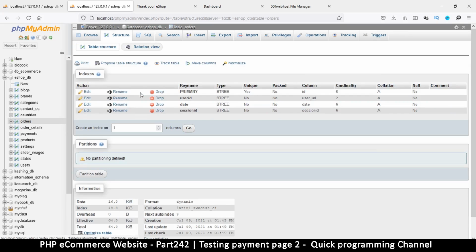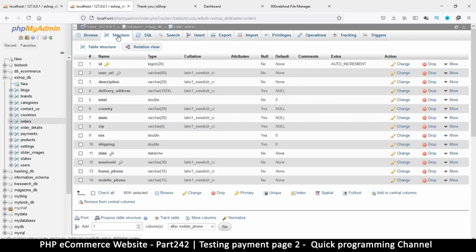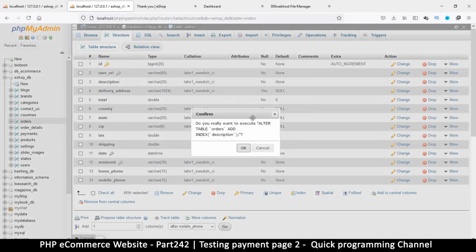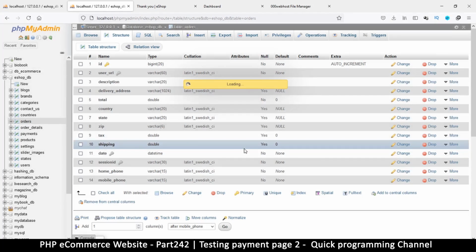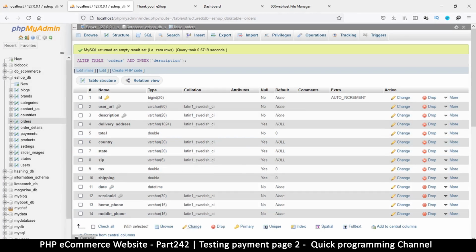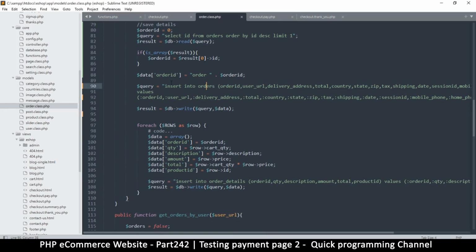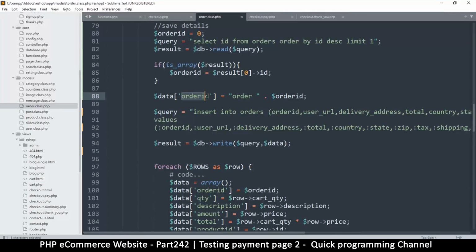So back to the structure. Still loading, is it? Structure. Okay, so description, and then let's put an index there because we will be using this to search. Okay, very good. So back here, let's change this to description.